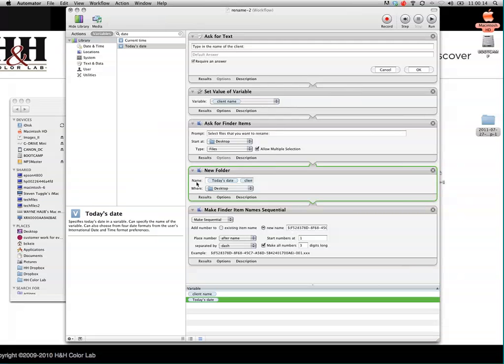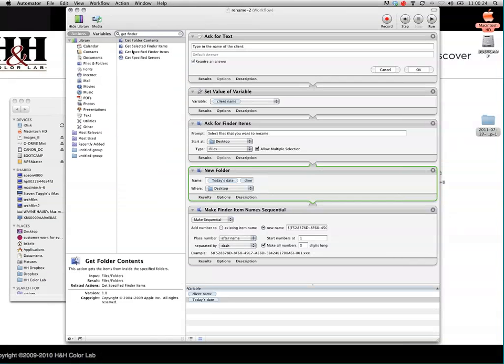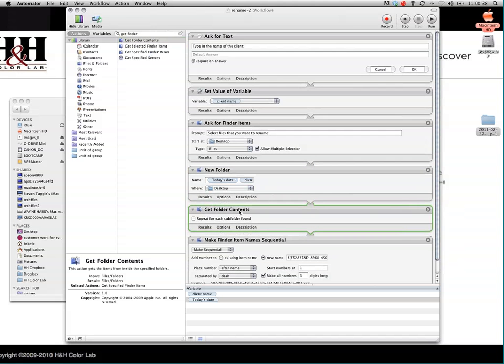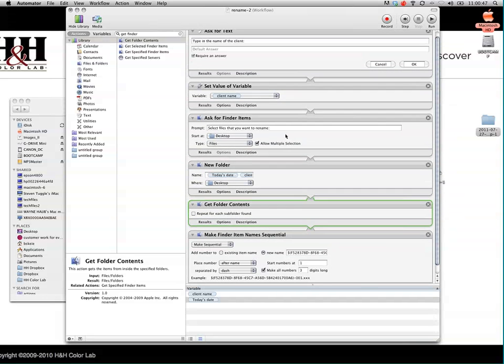And then we're going to say, so we've created this new folder. The next thing that we need to do is say get Finder. So we need to get the contents that we selected up here when we asked for the Finder items and place them in this new folder. So I'm going to drag that right there, get folder contents, and now that's going to rename them. So let's save this. Well, let's make sure I have multiple selections. Yes. I'm not going to mess that up again.